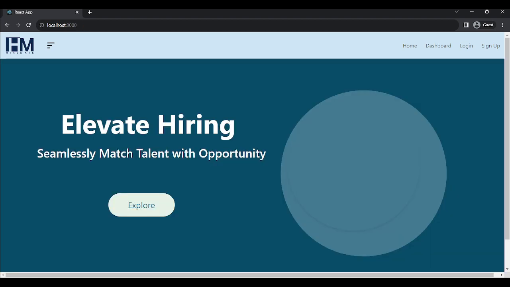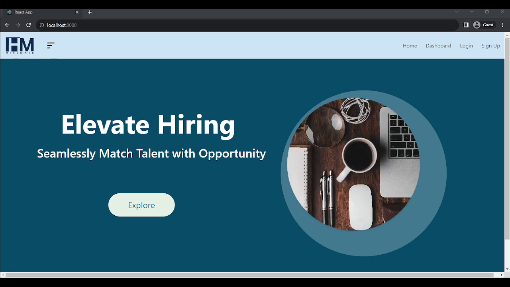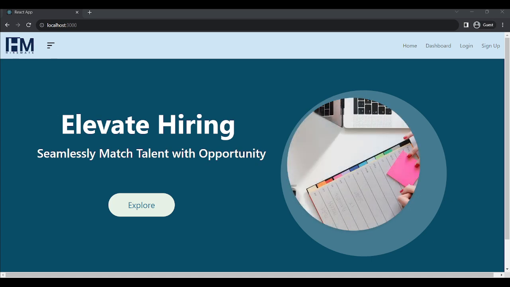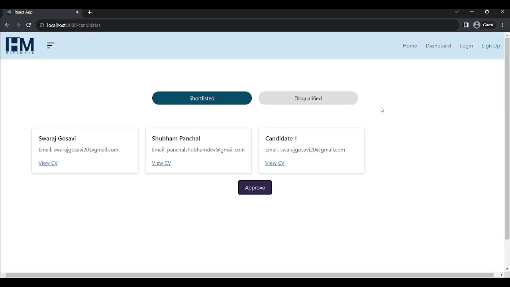After successfully signing in, the HR manager will be navigated to the dashboard page. The dashboard provides a high-level view of all the actions that the HR manager can perform with our app. He may have to undertake hiring for different job titles which are visible to us here, so we can select one and we can see the shortlisted and the disqualified candidates for this job title.